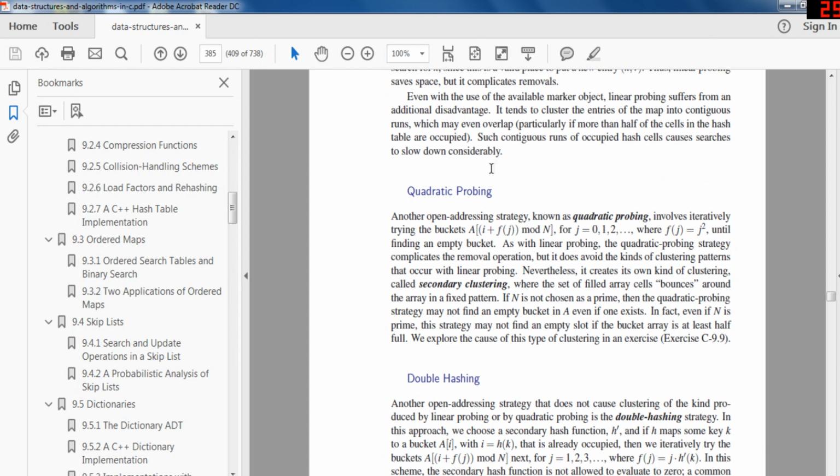So that was all of linear probing, which was just adding 1 to the index of the key and then taking it mod the number of elements, and keep doing that until you find an empty bucket.